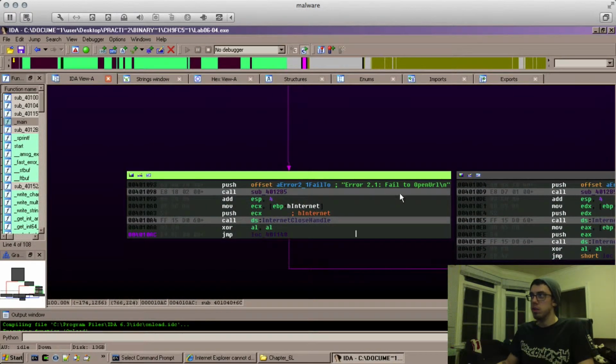So I clicked on it, I hit 1. Luckily, whoever programmed this put in some debug strings for us. That's really nice of them. And it says error, failed to open URL. So, hey, thanks for that. It could be misleading, but I'm going to trust it for now.